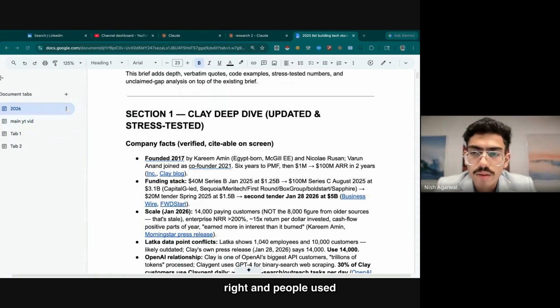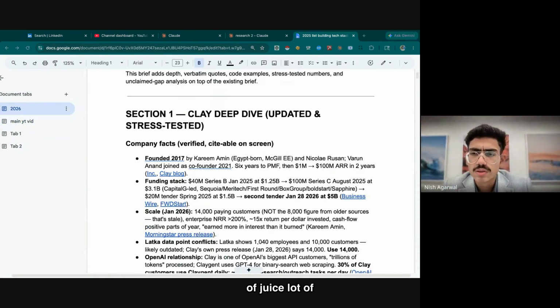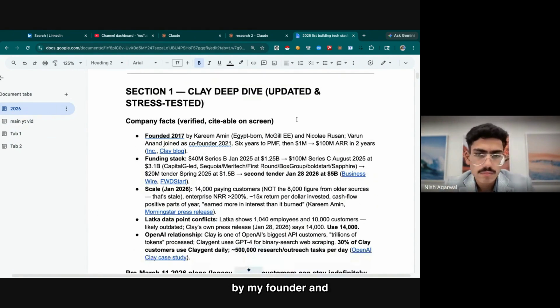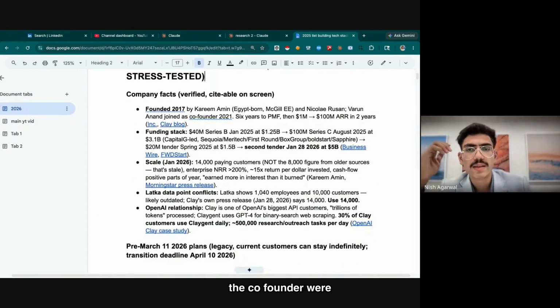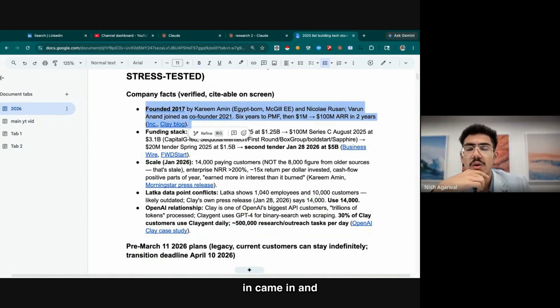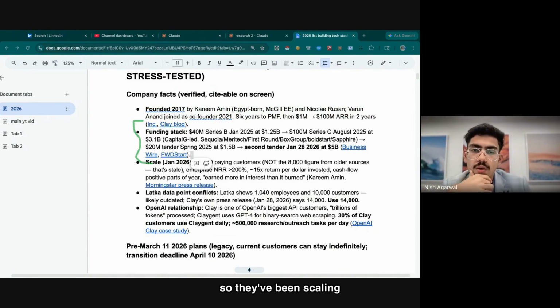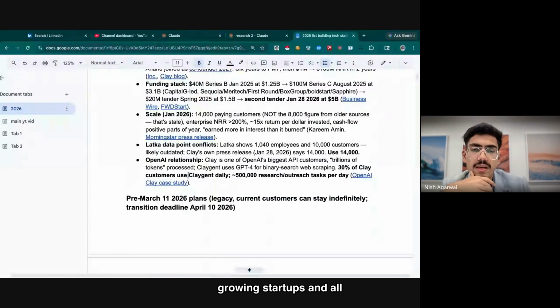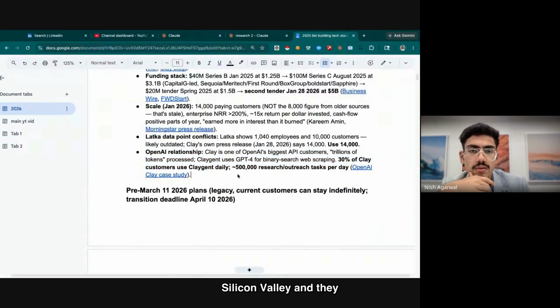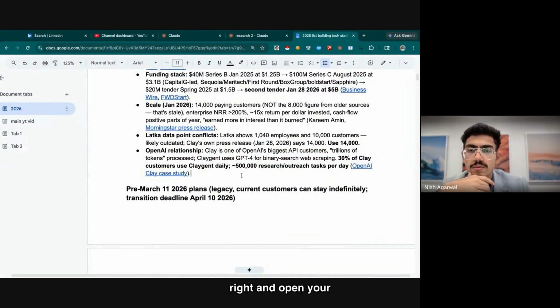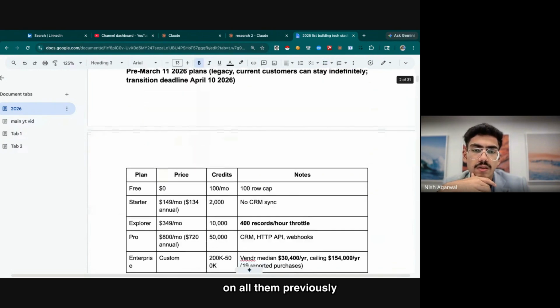Previously, Clay used to be extremely great, and people used to see a lot of value inside of Clay. It was founded in 2017. Then the co-founder Varun came in, and in 2021 they saw a massive boom, and they got onto that boom. They are now worth $5 billion. They've been scaling like crazy, and their team's been really big. They're one of the fastest growing startups in all of Silicon Valley, and they made a good name for themselves. OpenAI is also a very big relation of theirs.